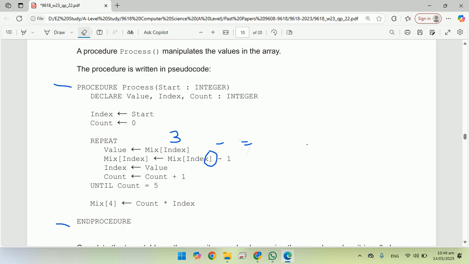Okay, I'm just telling you this because most of the students would make this mistake. So you would say mix index. First of all, you're going to take the element at this position, and then you're going to subtract 1 from that element, not from the index. At mix index we have 4.